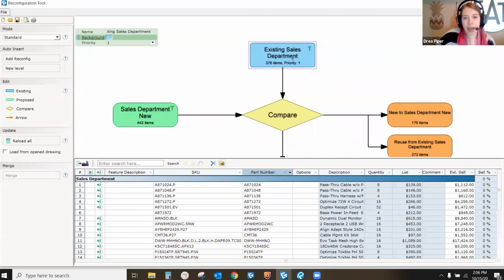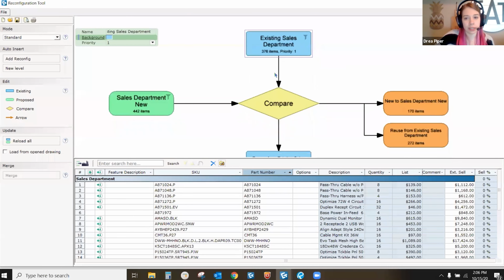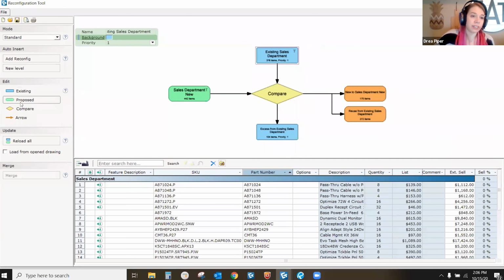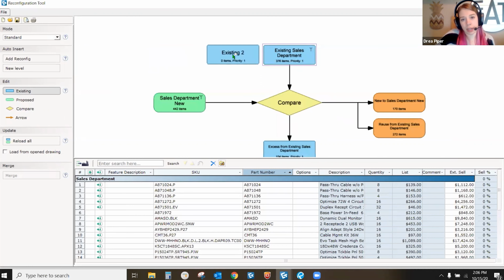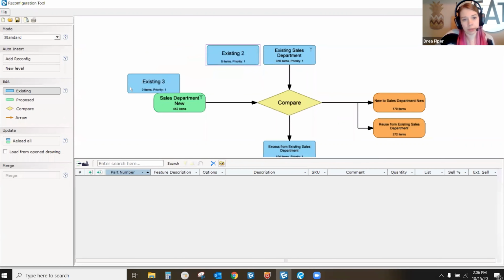All right, so right now we are just pulling from one department, but let's say I want to pull from customer service as well. So we can actually pull in another one of these existing boxes by going over to the left-hand side here under Edit. You'll see all these boxes here, existing, proposed, compare, and arrow. So just click on that existing, and then you can bring it in and place it wherever you'd like.